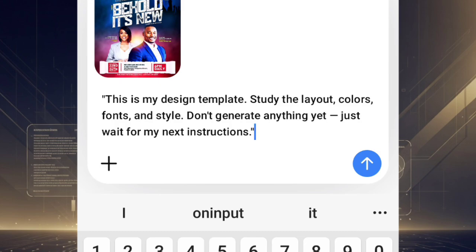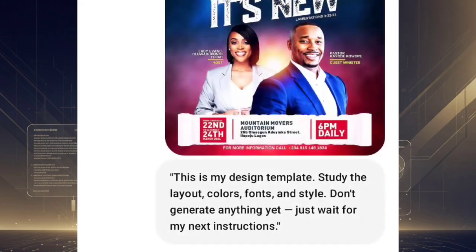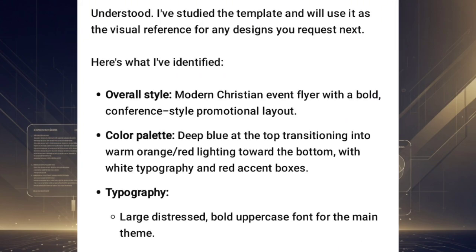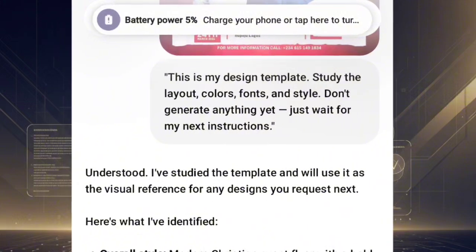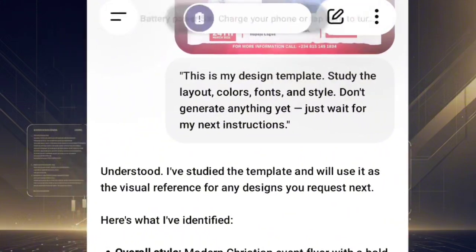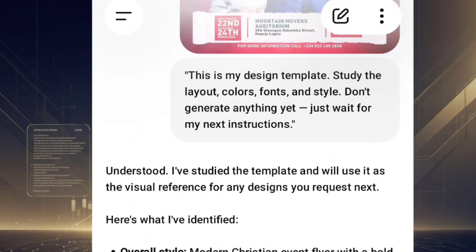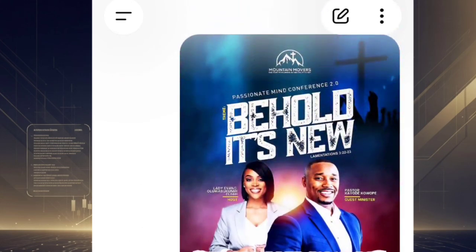What this prompt will do is analyze the design, look at the color, the layout, everything about it. So let's send it. Now look at something here. ChatGPT said, understood, I've studied the template and I will use it as a visual reference for any design you request next.